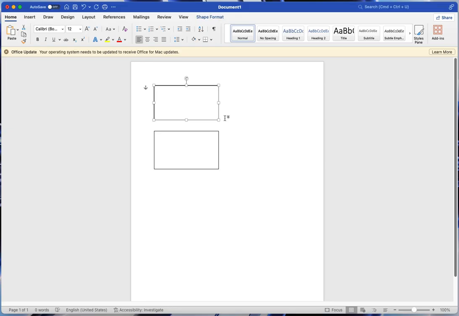With the text box selected, press the Delete or Backspace key on your keyboard. One press is all it takes. The box and any text inside it will be removed immediately. If the document reflows or nearby text shifts a little, that's normal. Word is simply adjusting the layout now that the object is gone.